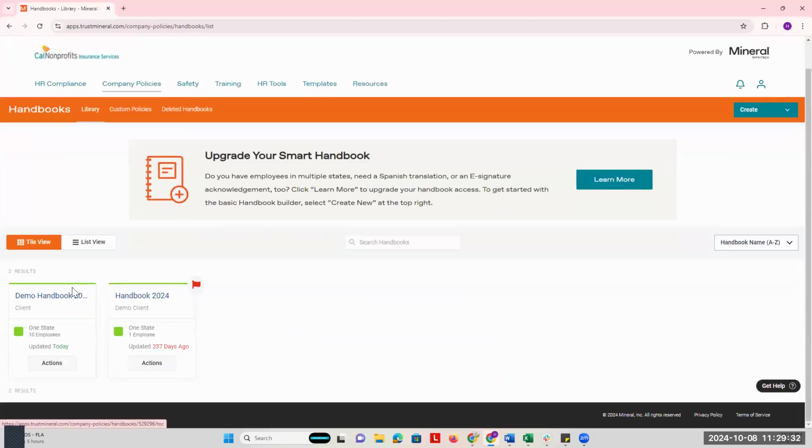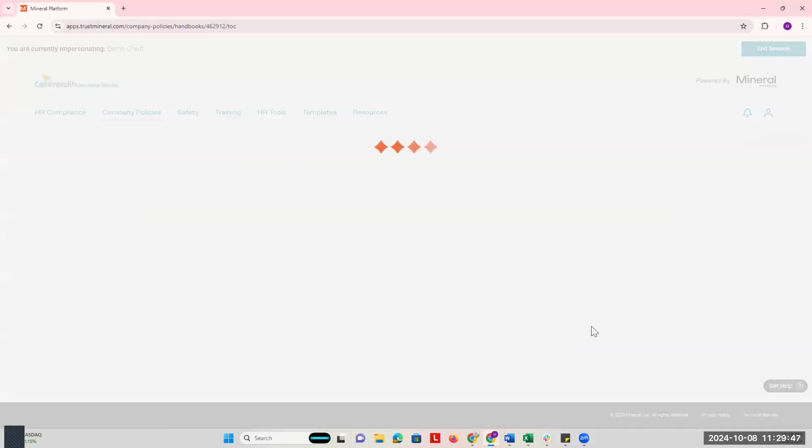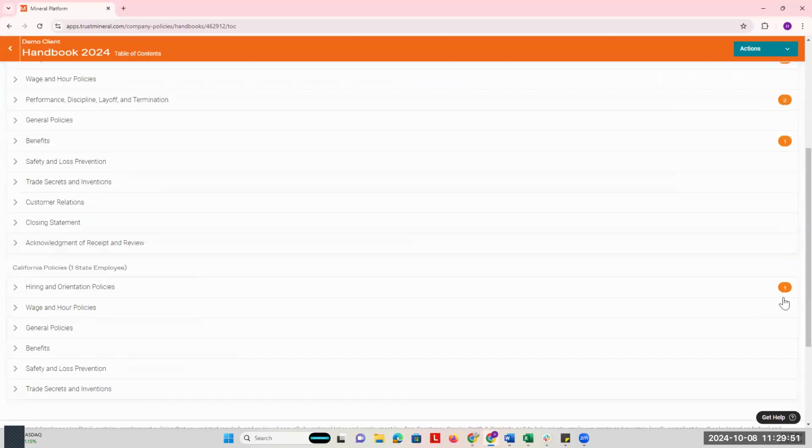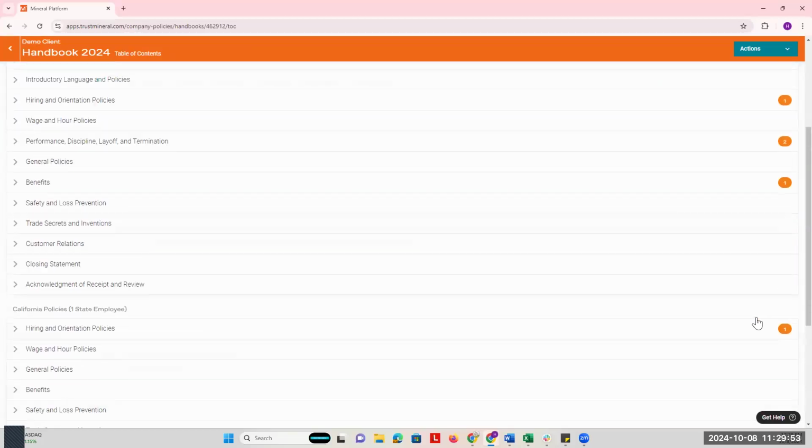As you can see, I have no outstanding flags because I created it today, and it's completely up to date with any new laws that have come through as of today. Whereas the one I created 9 months ago is sitting here with, let's open that one up, 1, 2, 3, 4, 5 outstanding policies in the handbook.